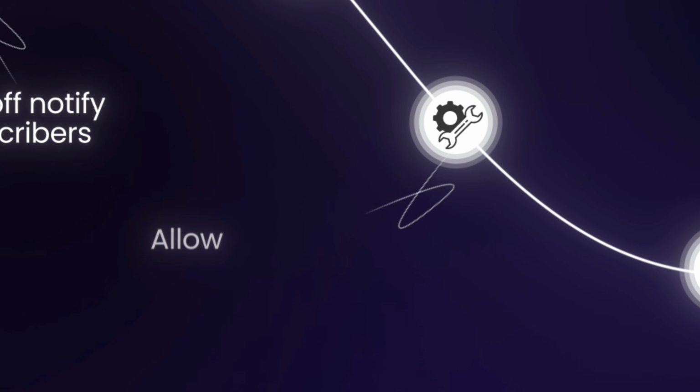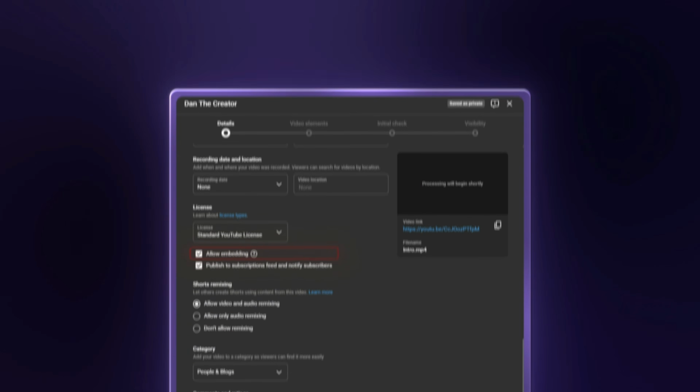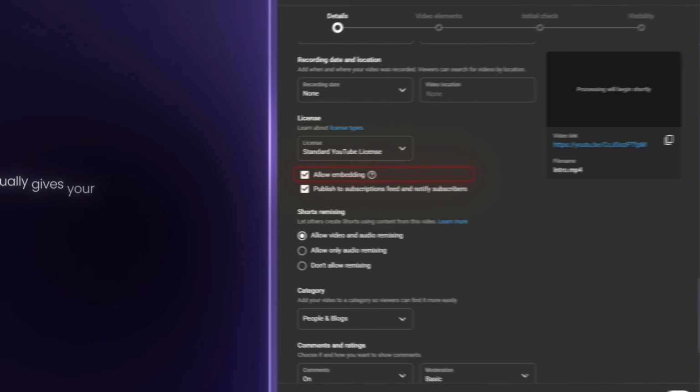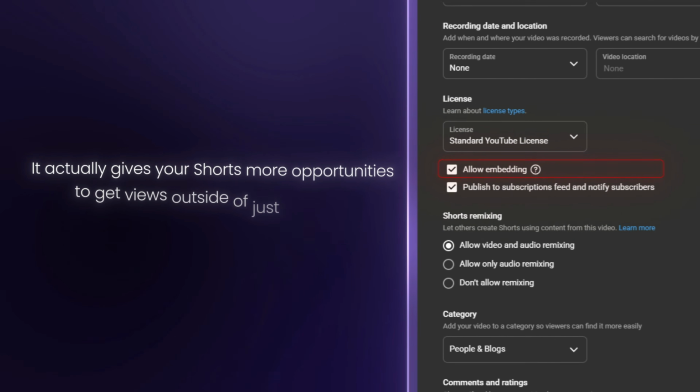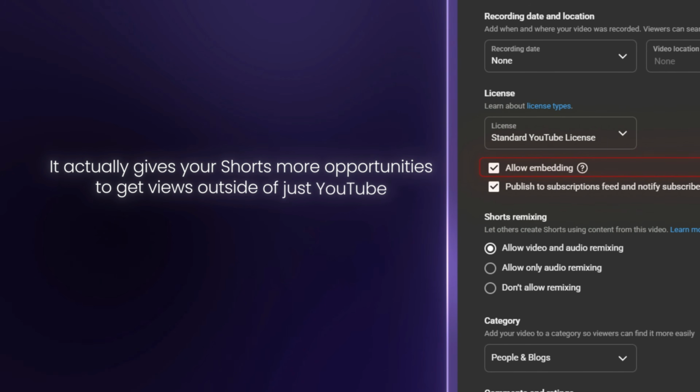Then the next setting we have is make sure you turn on allow embedding. And this is also one that's only available on Desktop Studio. So some of you who only use mobile might not be able to do this, but if you do have desktop, do it. Now, this setting might seem like a really small and insignificant one, but it actually gives your shorts more opportunities to get views outside of just YouTube. So what this setting does is basically allows your videos to be shared and played directly on other websites, things like blogs or forums or even Discord servers or even like news articles.